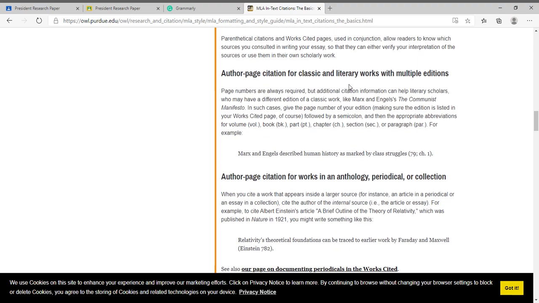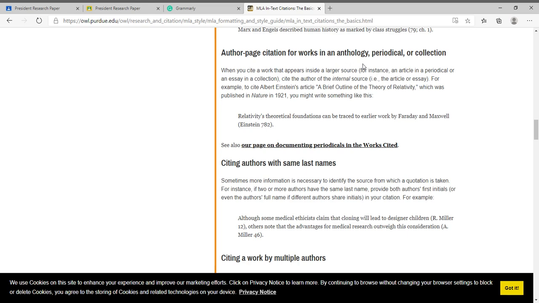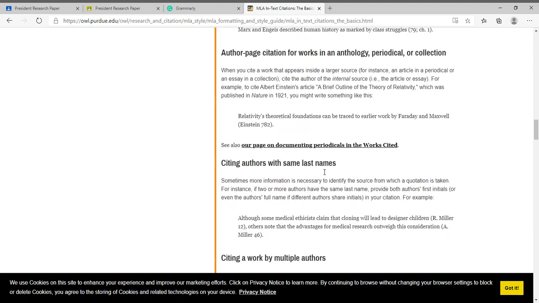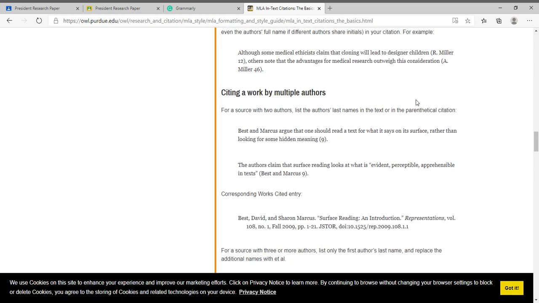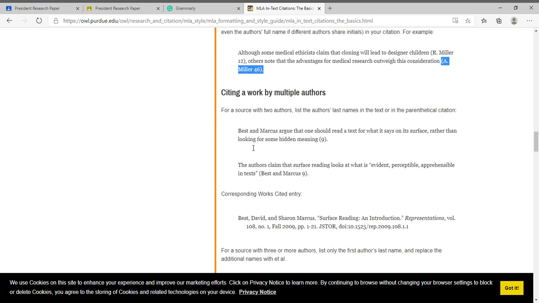Author page citation, classic and literary works. Author page citation for works in anthology. So on this one, they have the page number and the chapter number. Alright, so citing authors with the same last name. If you have two authors with the same last name, on this one, he has two authors named Miller. So for the one, he put R. Miller, and for the other one, A. Miller. Okay, so that you can differentiate between which one it is.